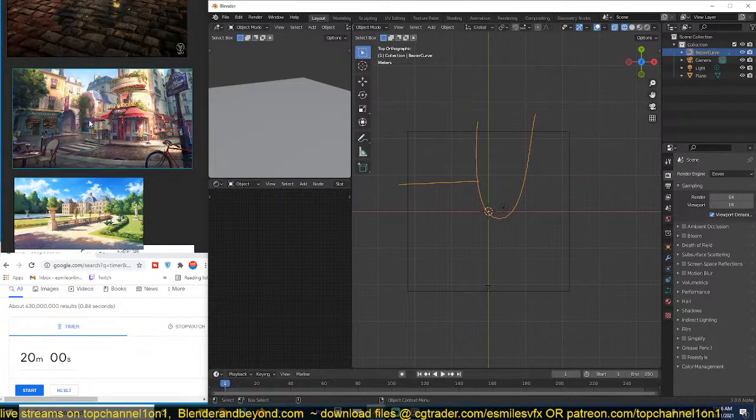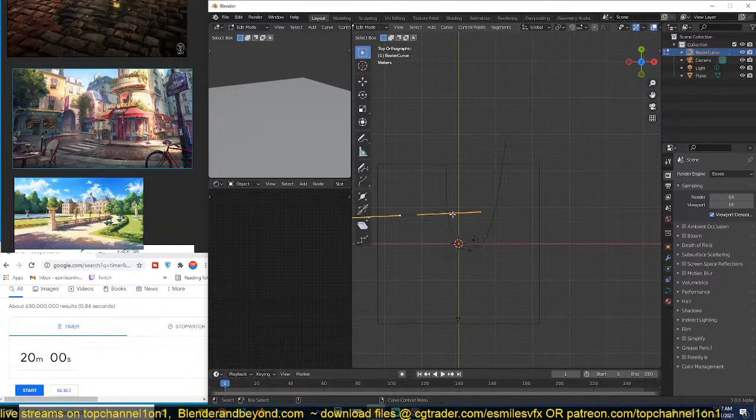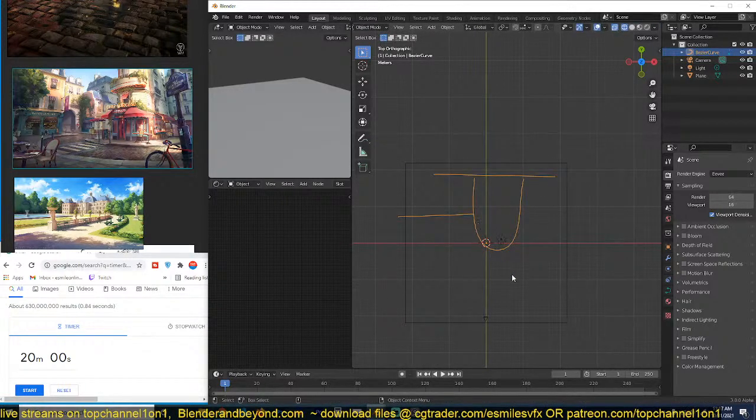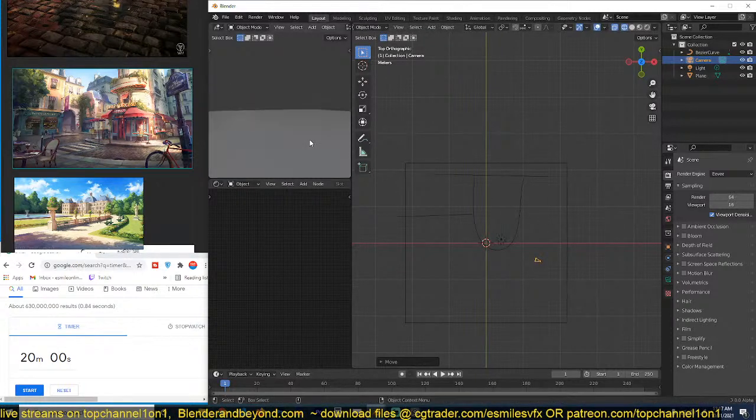Basically, we're going to use the same blocking that he used here, just make it a tiny bit different. Maybe we can also have another road at the back there. So those are going to be our roads. Let me set up the camera to be somewhere here.